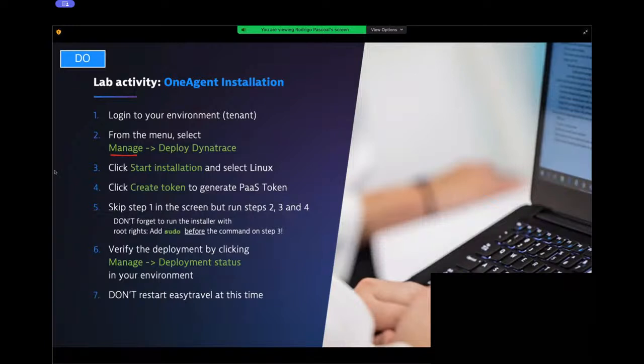How will you know if you successfully installed it? It will show on the deployment status. There is a deployment status button, click there, and it will show in at least 1 minute. But you should also see on the web shell a message saying that it was able to contact the environment successfully. To install with root rights, you need to add sudo before the command on step 3, okay? So add the word sudo before your command.